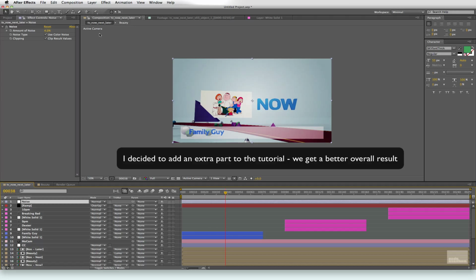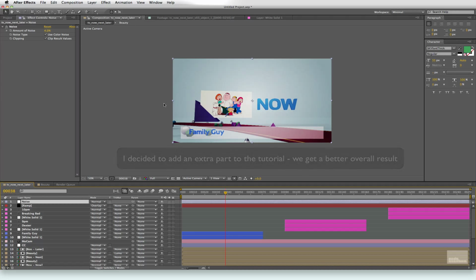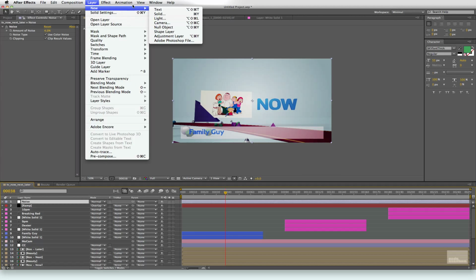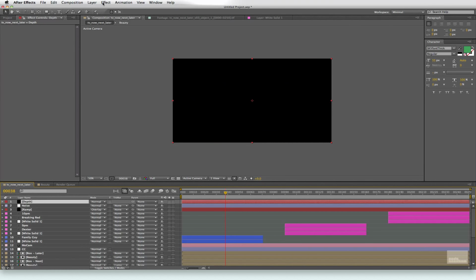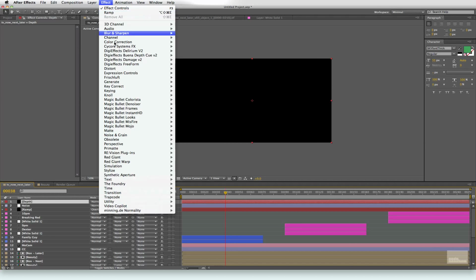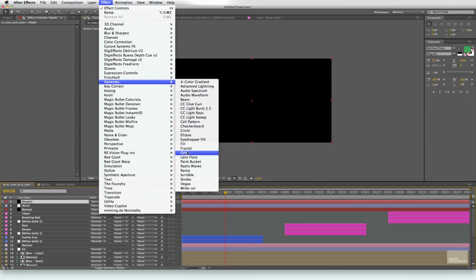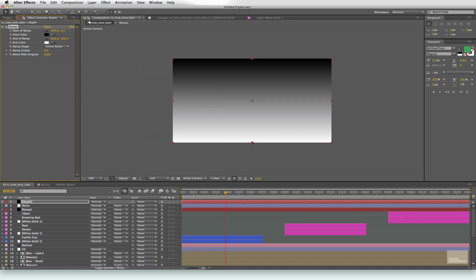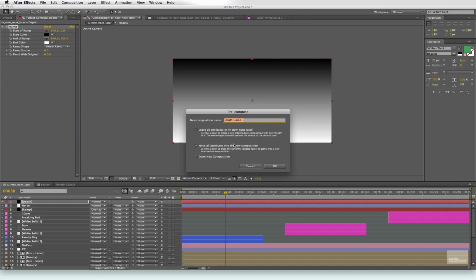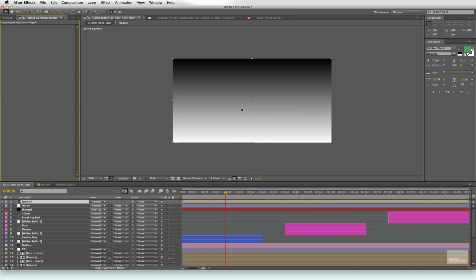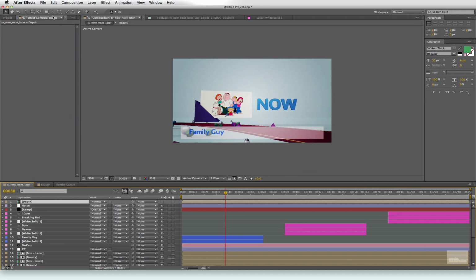And what we're going to do is add some depth of field. So let's create a new solid and we'll name it depth. And we'll add a ramp effect, so generate ramp. And we're going to pre-compose this layer and making sure that we move all the attributes into the new composition. So let's shut that layer off. We don't need it. Don't need it visible anyway.